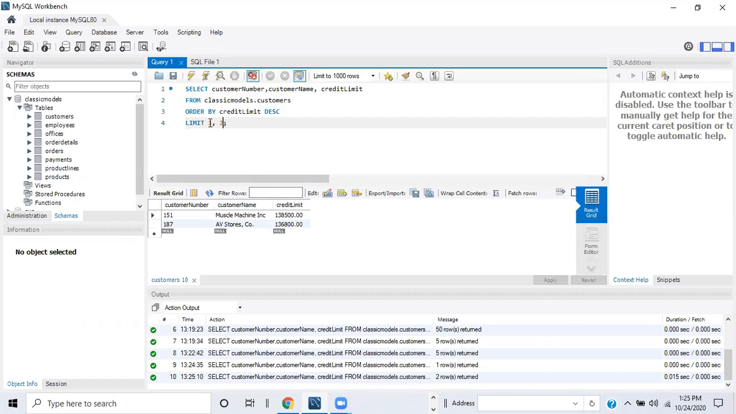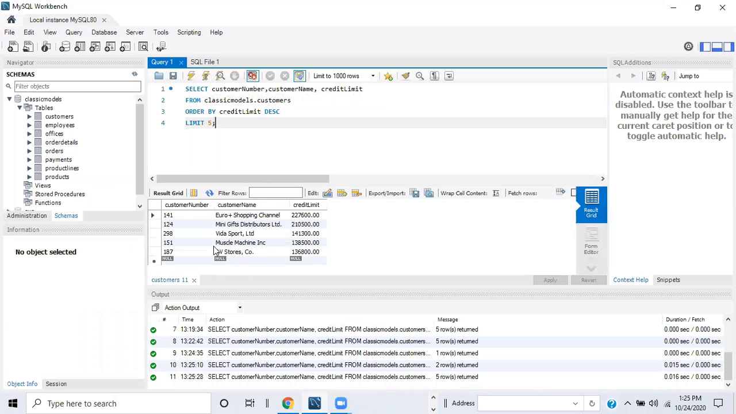So remember those names. I would go back to just the top 5: Muscle Machine and AV Stores. And when I run for the top 5, the 4th and 5th are Muscle Machine and AV Stores. So we know our SQL was working. All right, so that's it for the limit clause when you're filtering your data.